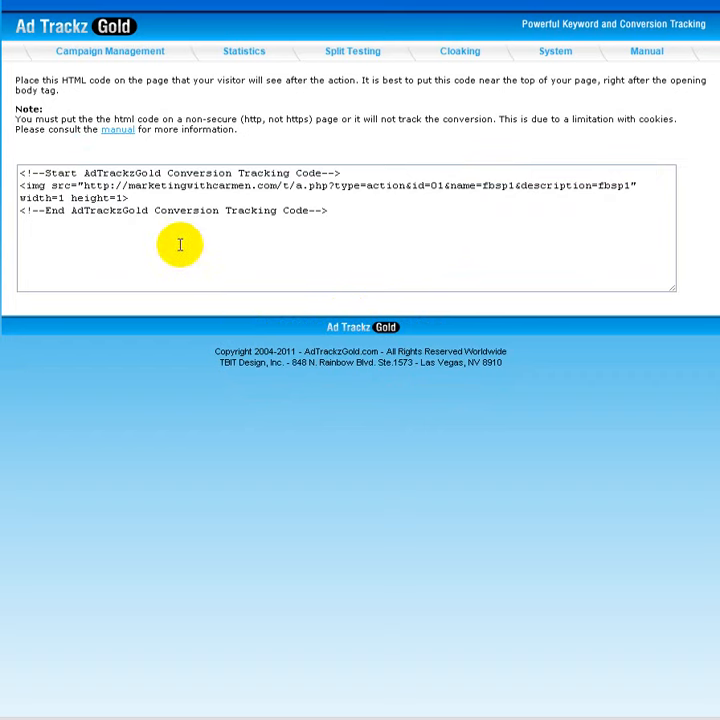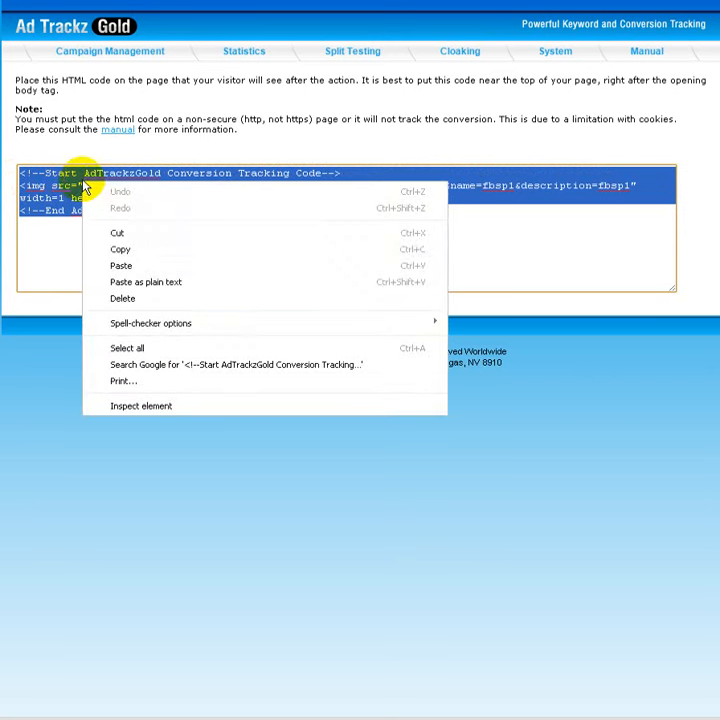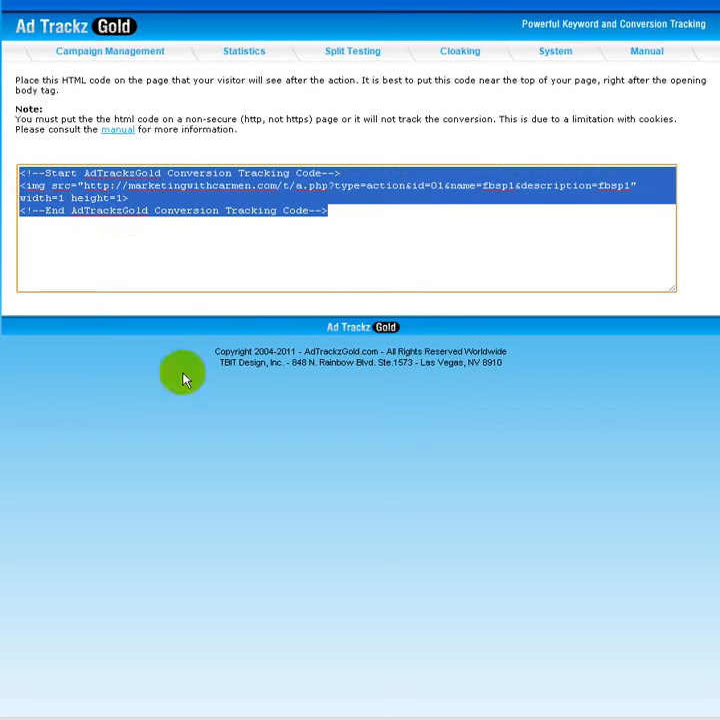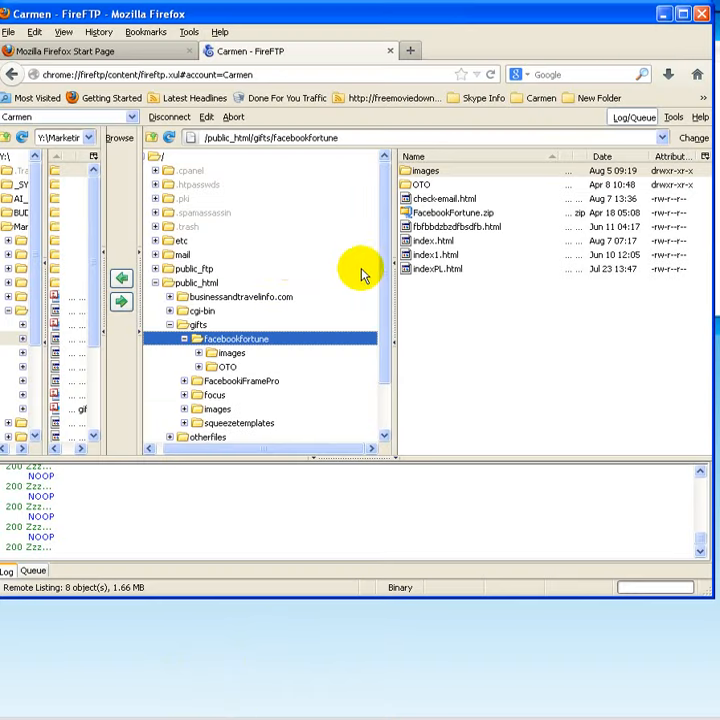Okay, now that it got our code right here, we just need to grab all of it, and we'll copy that, and then we will go to your Fire FTP, okay, and we're working right now on the Facebook Fortune one, right? Okay, so we're going to go into your check email, because that's what we want to do.